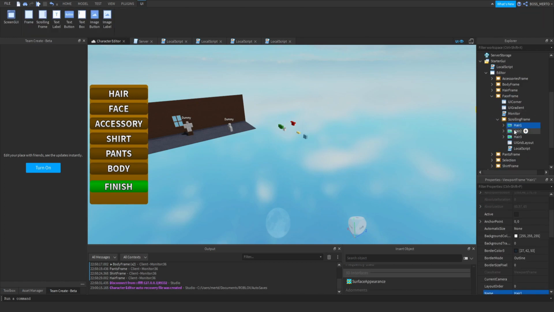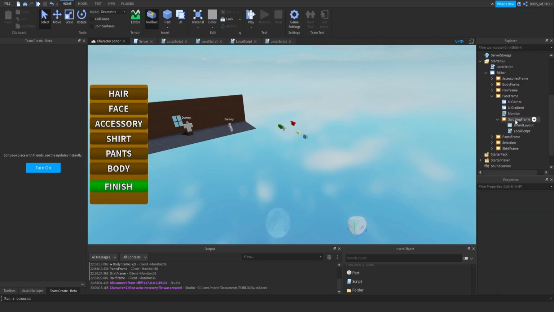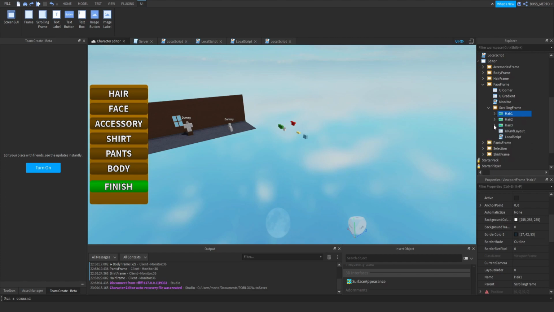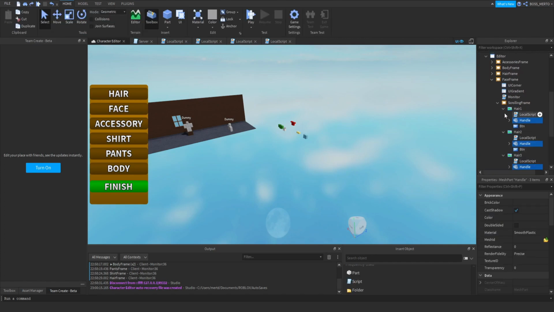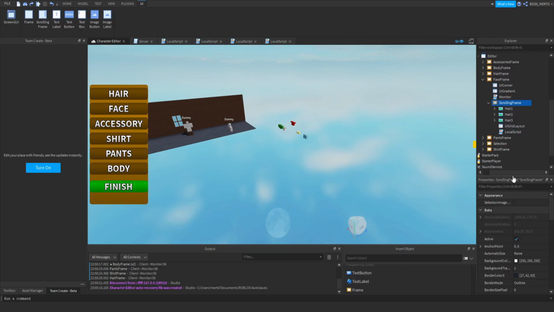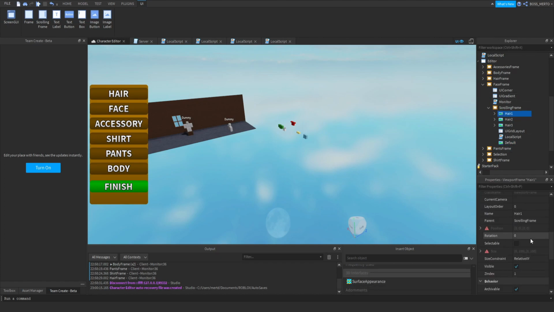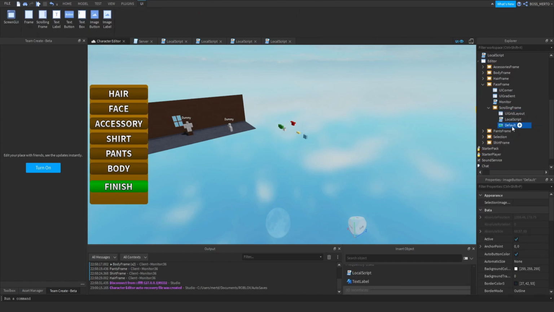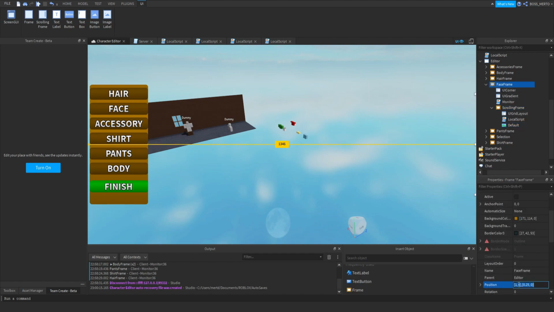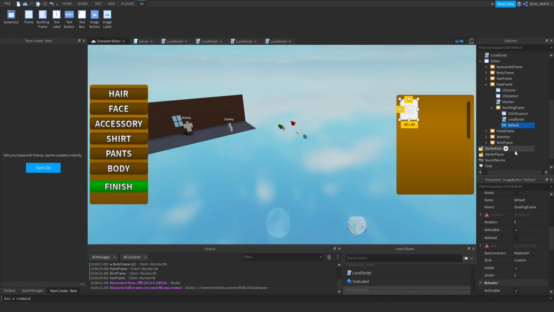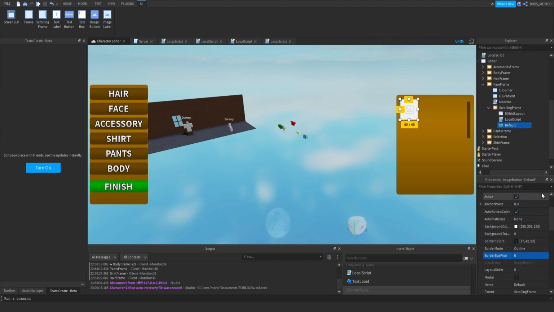Okay. We can get rid of these ones. Oh, wait, these ones were viewport frames. Okay, so we can get rid of those. Wait, never mind. We still need one of those. Okay, image button. Default. So I just need to copy the size. Oh, never mind, since we have a UI grid layout. So I'm not gonna move this. I'm just gonna move it outside so we can clearly see what we are doing. Okay, so this is the default face right here.